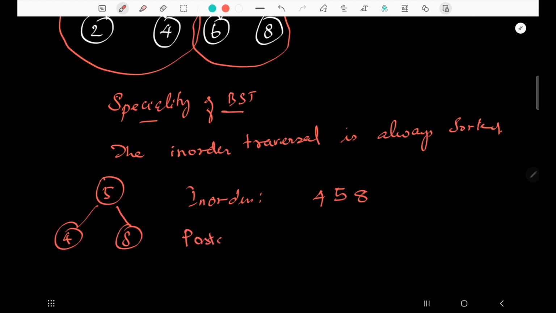Post-order is the parent at the last, after the left child and the right child. Then pre-order, the parent is first, then the left child and the right child. Okay, so we are not concerned about post-order or pre-order.